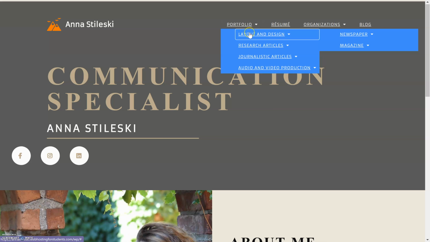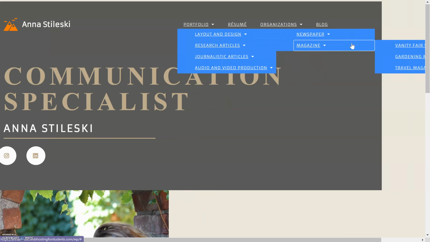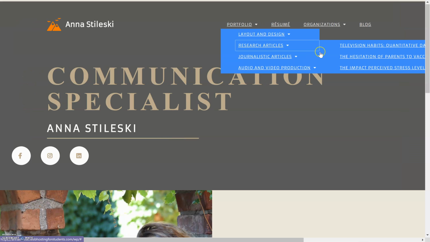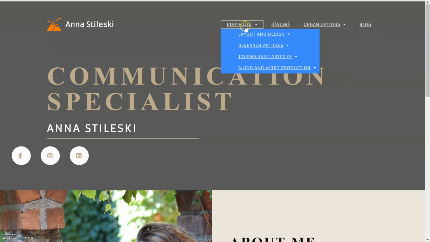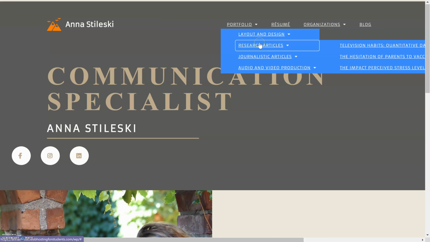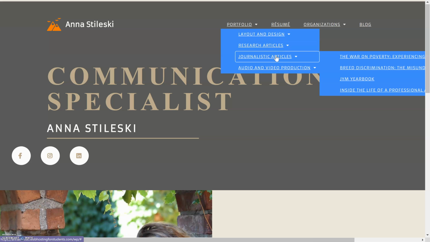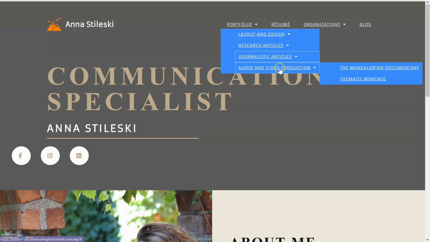So I have my layout and design work, and then I have 2 newspaper spreads, and then I have 3 magazines. I have my 3 research articles, and these are actually linked into my blog area as well, so they can be accessed from either of these sections. I have my journalistic articles. These are also in the blog section. And I have my audio and video production. So right now I just have a mini documentary and a thematic montage.